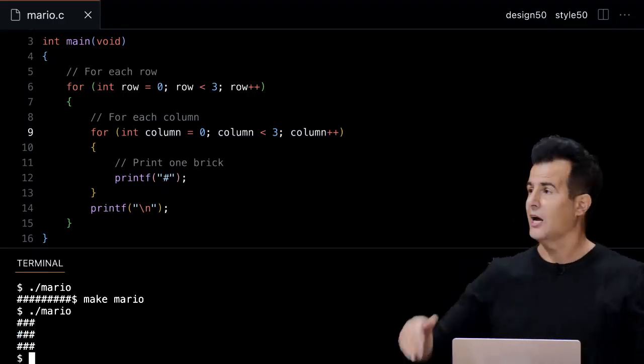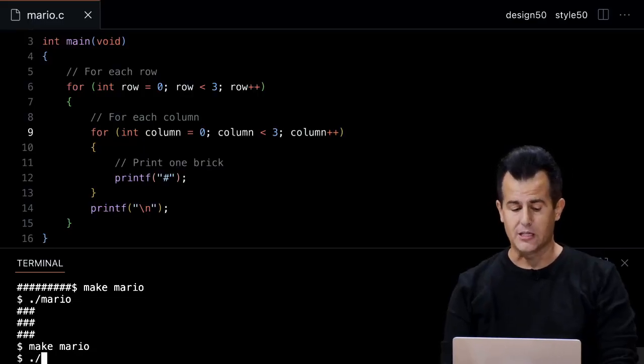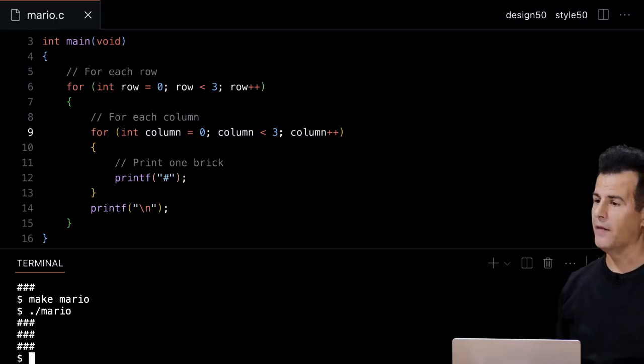And indeed, like an old school typewriter, the outer loop is handling row by row by row. But each time you're on a row, you first want to do column, column, column, column, column, column. And that's what logically the nesting is achieving. And again, if I do make mario, ./mario, all I've done is change variable names. It has no functional effect beyond that.